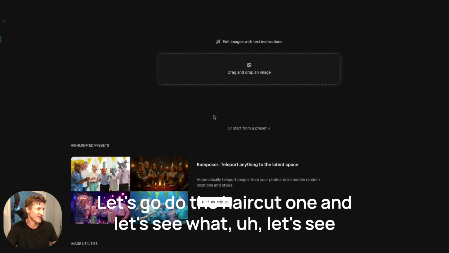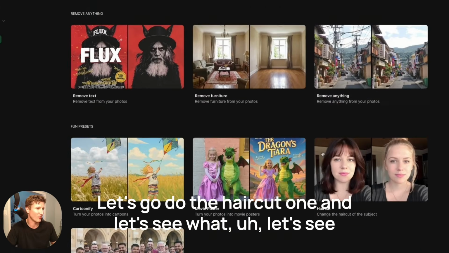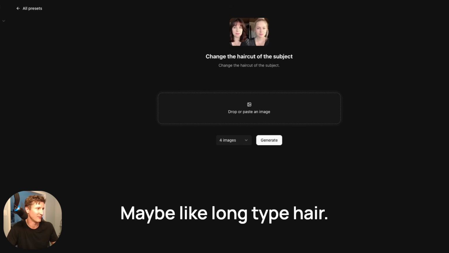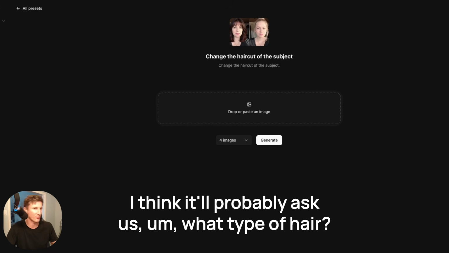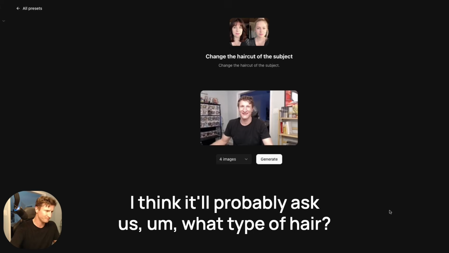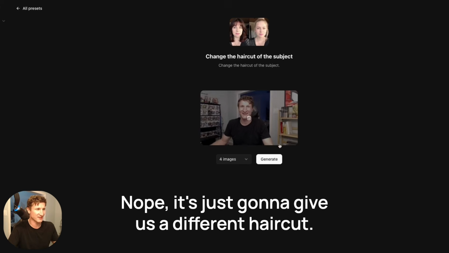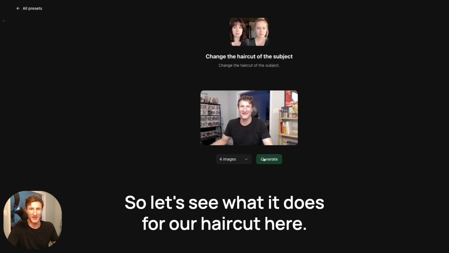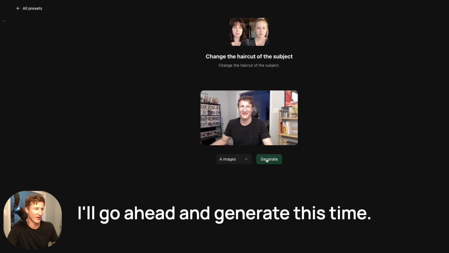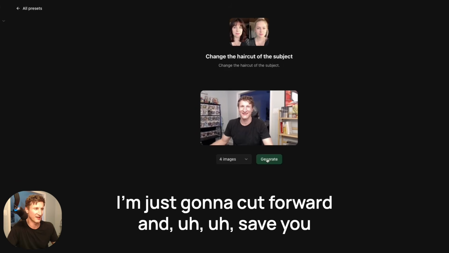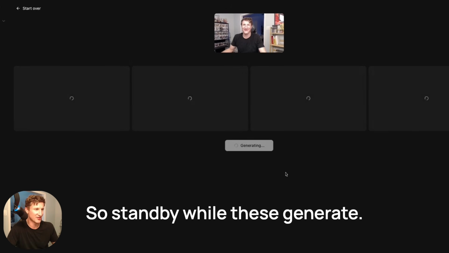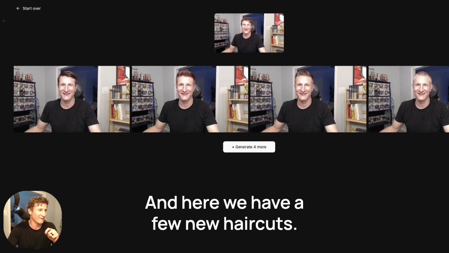Let's go do the haircut one, and let's see what I would look like with a rock and roll style haircut, maybe like long hair. I think it'll probably ask us what type of hair. Nope, it's just going to give us a different haircut. Change the haircut of the subject is what's going to happen. So let's see what it does for our haircut here. I'll go ahead and generate. This time I'm just going to cut forward and save you guys a little bit of time. So stand by while these generate. Okay, and here we have a few new haircuts.